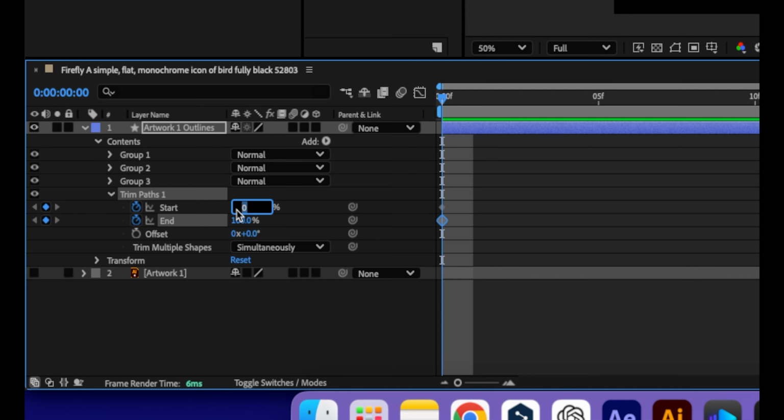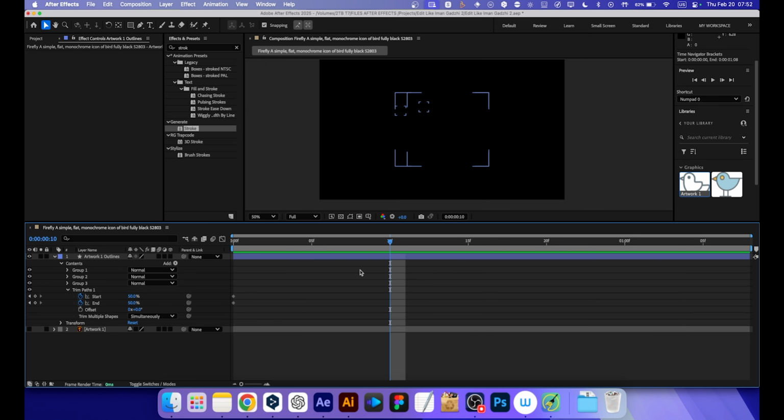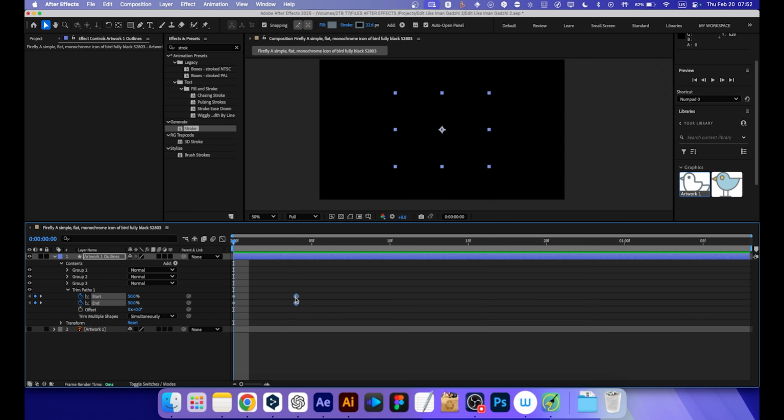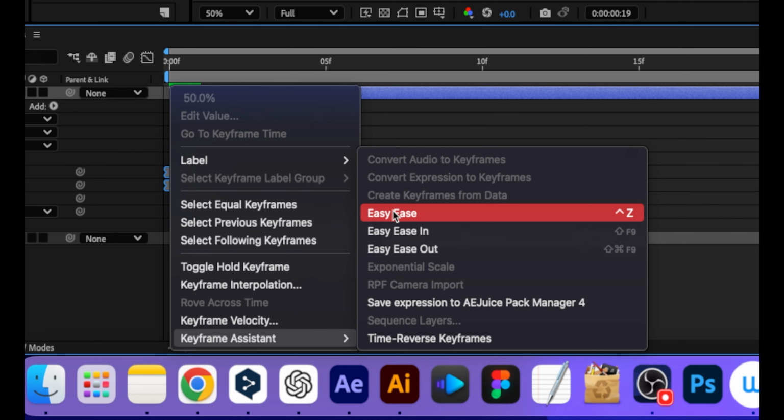I'm gonna enter here 50, 50, let's see. And then around here, let's say I'll enter now 100, then here 0. Let's see how it looks now. Okay, that's obviously way too fast. Now highlight our keyframes and then just press ease.